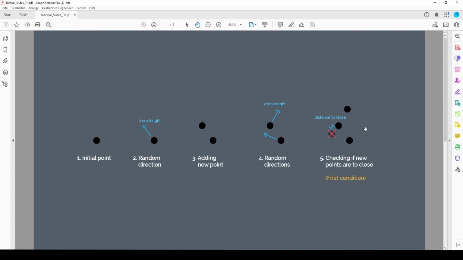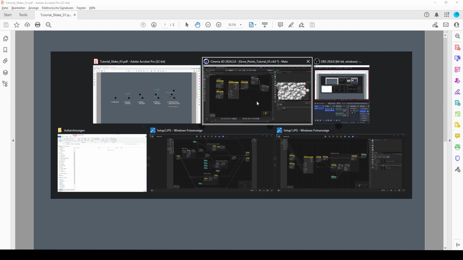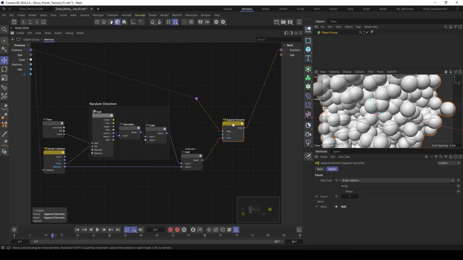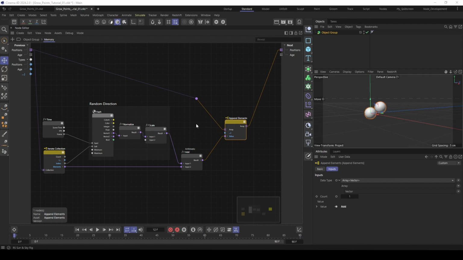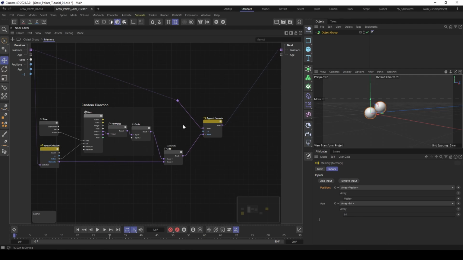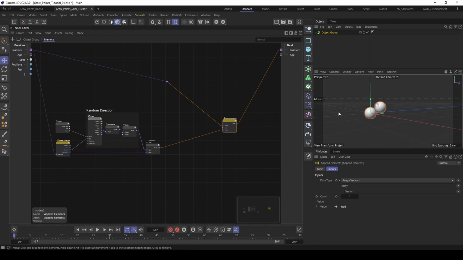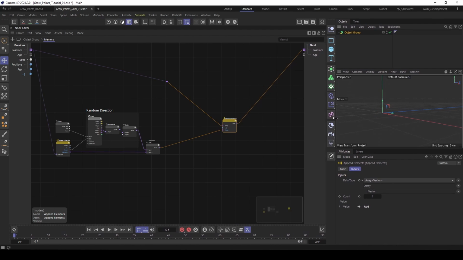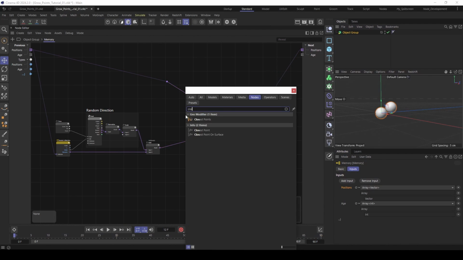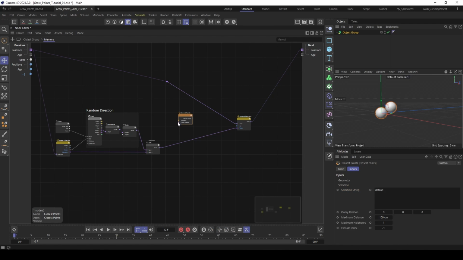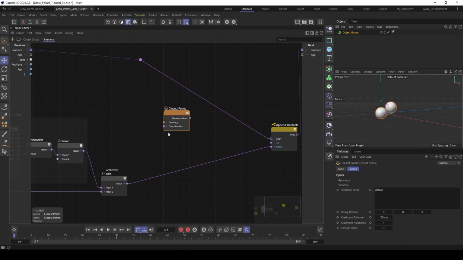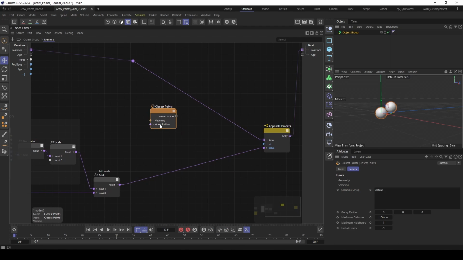That's why we are building now our first condition to check every point if they are too close to another point. And if this is true, we don't add the point here to our append element. So we can check if they're intersecting with, I first make some space here, our good old friend, the closest point. That's a super handy node. So here when we go close, we see we need the geometry and the query position.